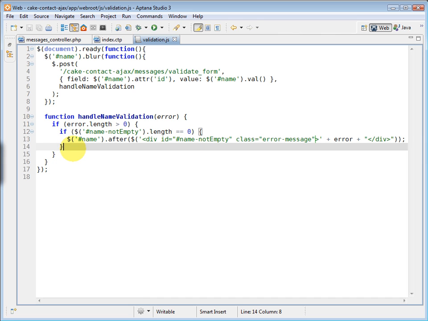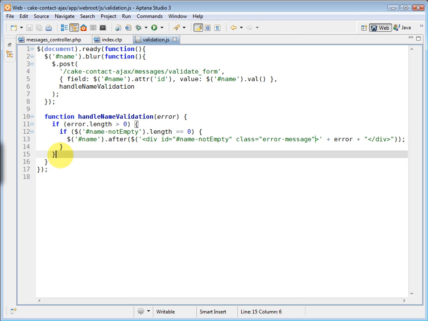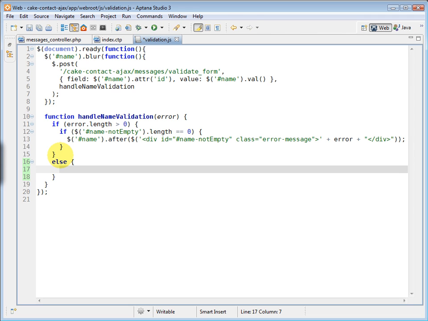So this is going to handle if we have an error, and if we don't have an error, we need to make sure that if the div showing the error message is there, we remove it, because if there's no error, we don't want to tell them that there is an error. So we can just remove it. That's why we gave this div container a unique ID, so that we can reselect it and then remove it. So we're selecting the error div, and then we're just going to remove it.